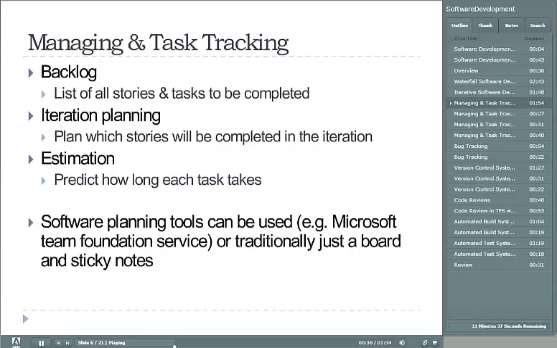The software management system will also allow for iteration planning. In iteration planning, you select the tasks and stories that you want to complete for the iteration. As you perform the iteration planning, you also need to perform estimation, which is where you guess how long it'll take to complete each task. There are entire courses on estimation for software, and being able to have accurate estimates of how long tasks will take takes a lot of experience. Having accurate estimates is vital for iteration planning.